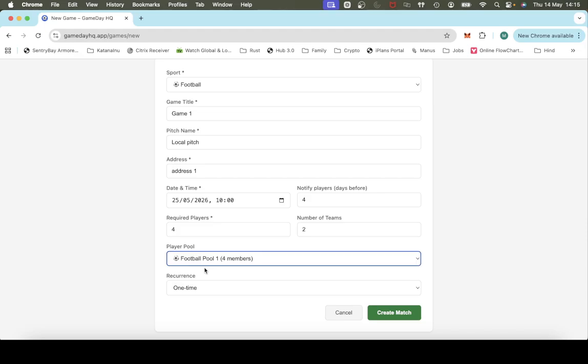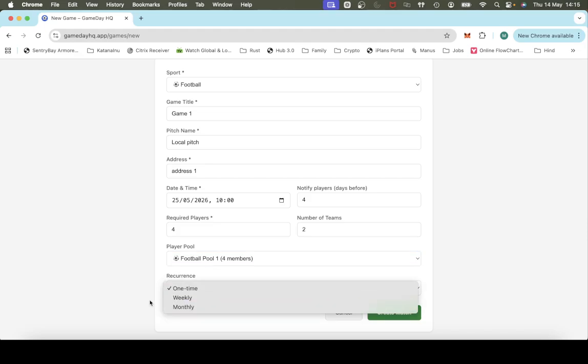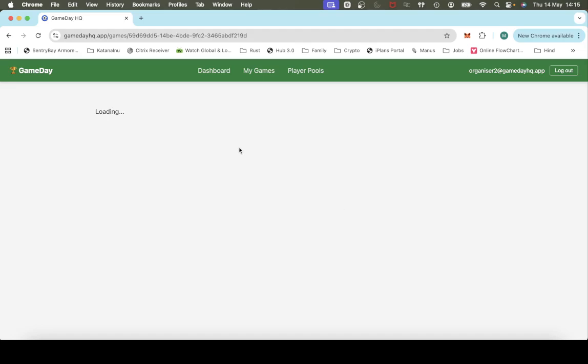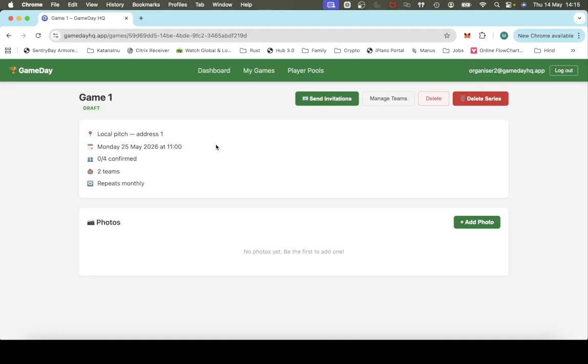I select the pool that I've just created, and here the recurrence of the game could be one time, weekly or monthly. Let's say monthly with end date on 31st of December this year, create match. So now the system will generate all the games up to the 31st of December. So now we have our game.